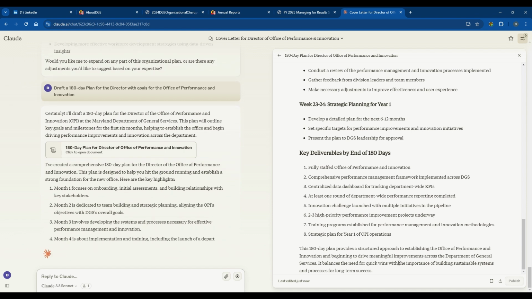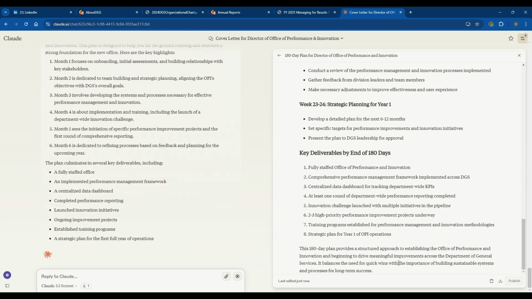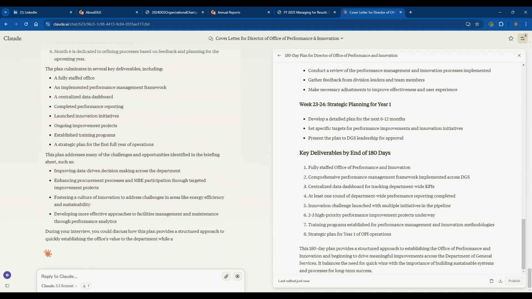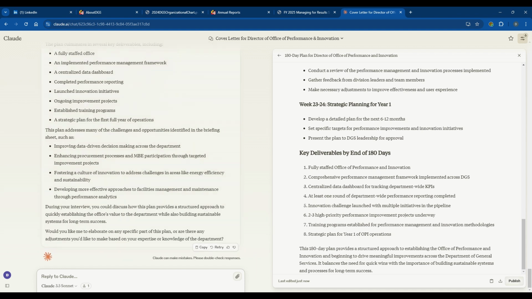We've used Claude to assist with every step of the job application process, from crafting a cover letter to preparing for the interview and even planning for success in the new role. Remember, while AI can be an incredibly helpful tool, it's important to review and personalize all the content to ensure it accurately represents you and your unique experiences. By leveraging AI in this way, you can create a more comprehensive and tailored application that truly sets you apart from other candidates. Good luck with your job applications.